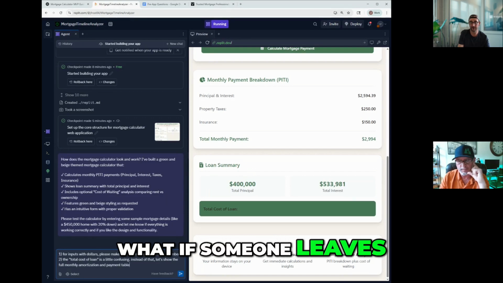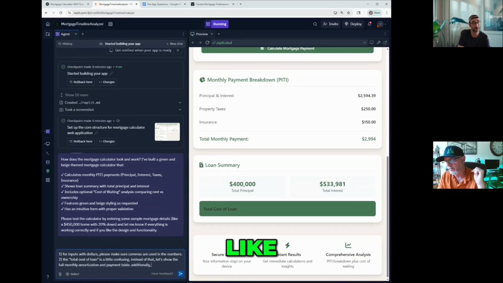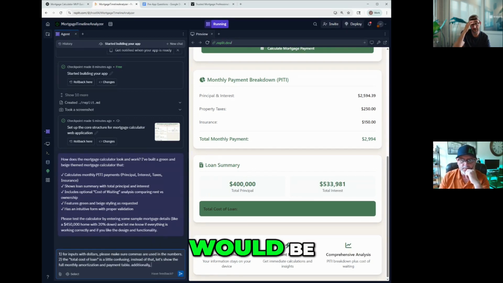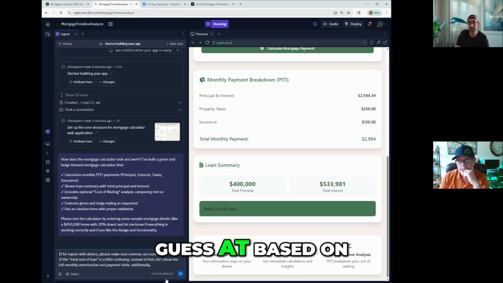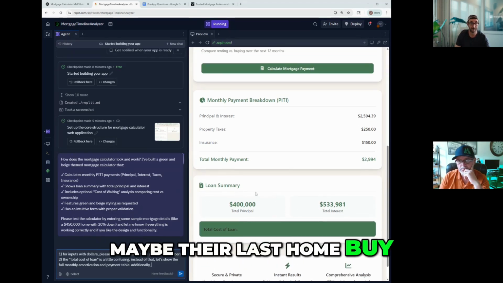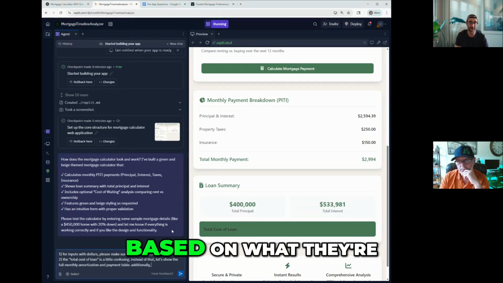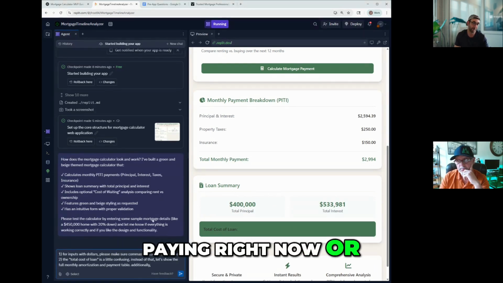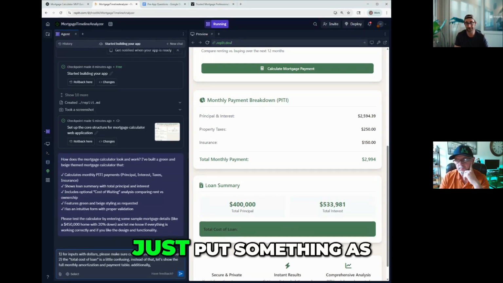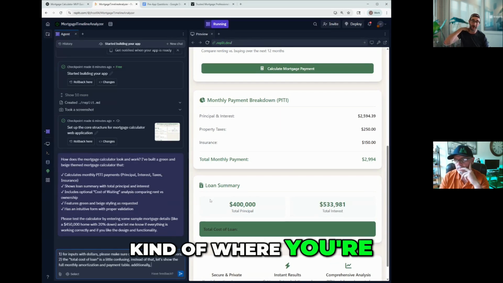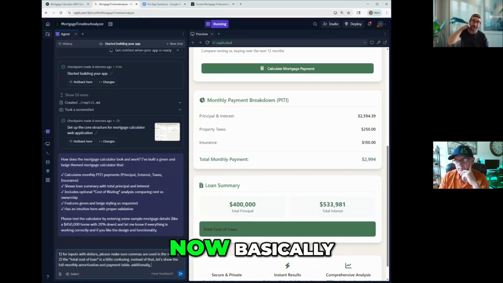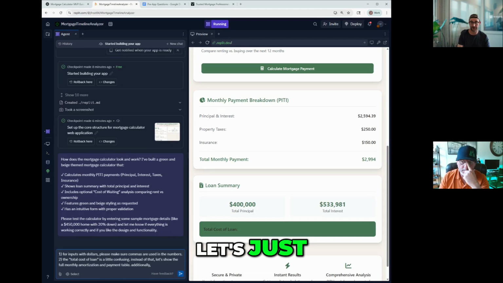What if someone leaves something blank? Like, I would have no idea what my insurance would be. Or is that something people just kind of guess at based on maybe their last home buy? Yeah, normally they guess based on what they're paying right now, or they kind of just put something in as a plug. It's really hard to know, especially kind of where you're at. It depends a lot right now, basically. And taxes, so, yeah.